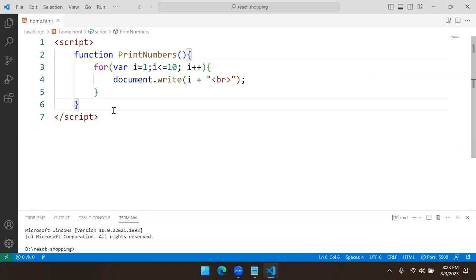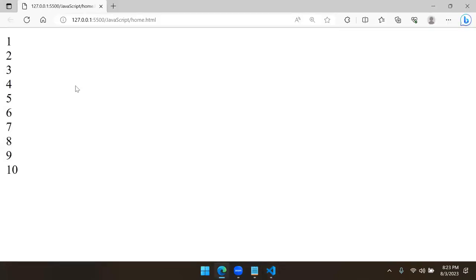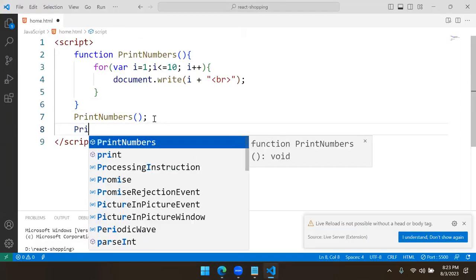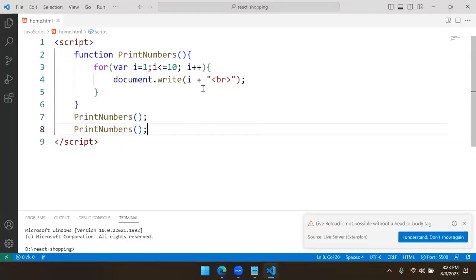But how many numbers will it print? I call this printNumbers, then it is going to print 10 numbers here. Now I will call this printNumbers again, then it will print 10 numbers only. But I want one function for printing 10 numbers, another for printing 20 numbers, another for 30, another for 5. Will you create so many functions? No, we will not create so many functions. Then how will you modify this function?